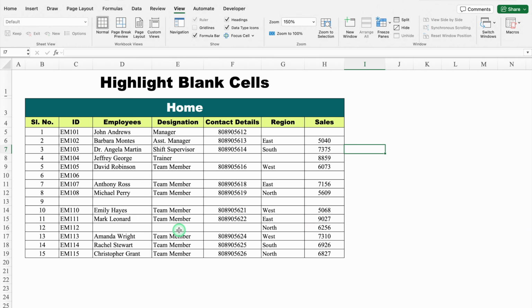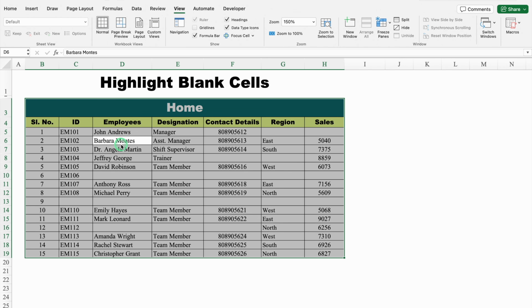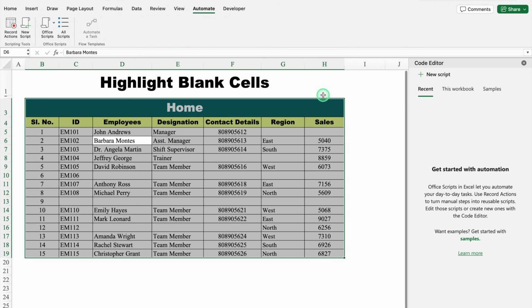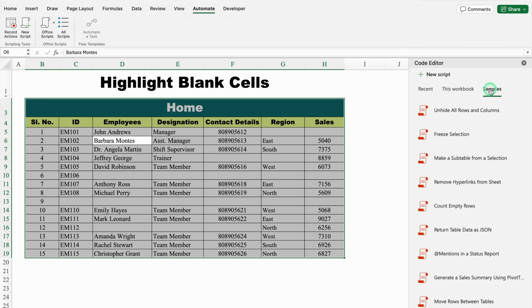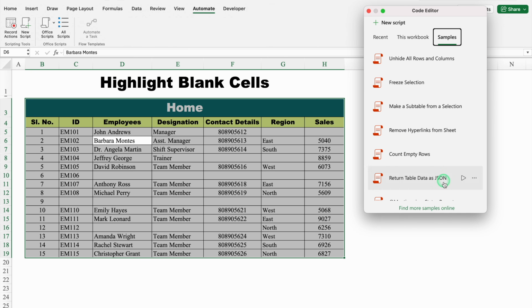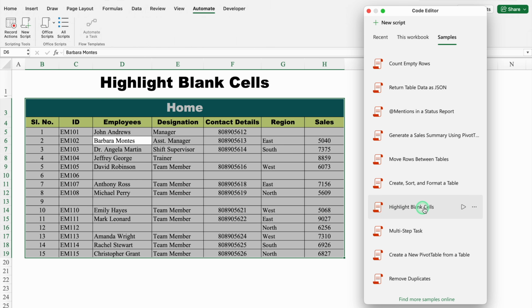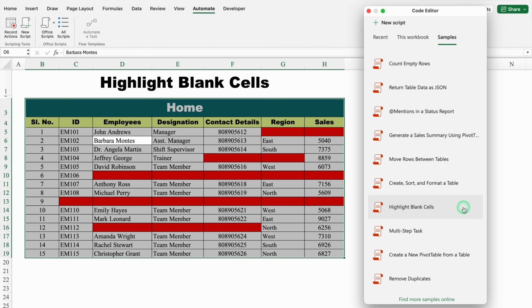Highlight Blank Cells. Let's select the whole data. I'll click anywhere inside my data and press Ctrl A or Command A. The whole data will be selected. Now I'll go to the Automate tab. We'll come to the left, All Scripts. We'll come to the right hand side and click on Samples. Let's take this on top. Let's increase the size. We are not able to see Highlight Blank Cells. Let's come down, and over here we get the option of Highlight Blank Cells. I'll click over here on Run and all the blank cells got highlighted.